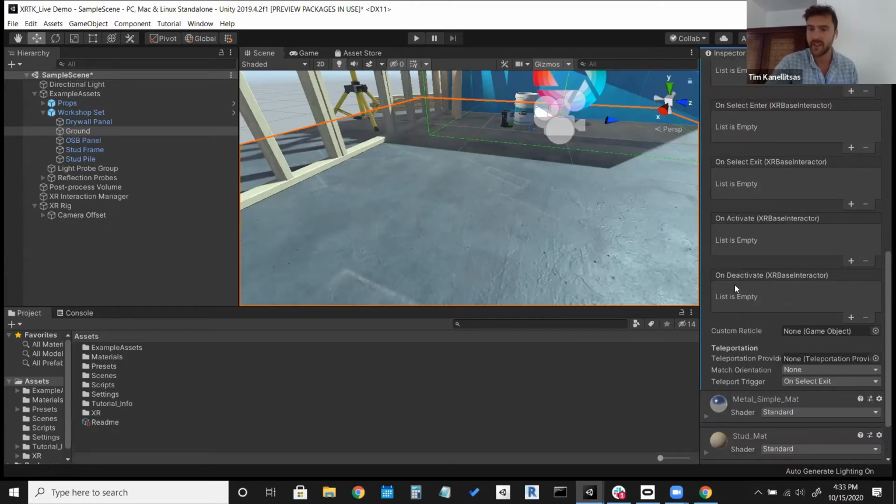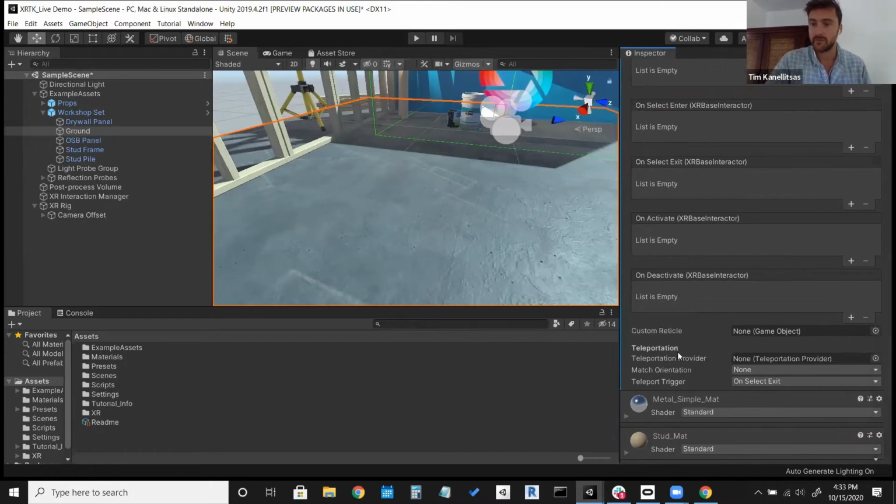But if we go past those events, you'll also notice a custom reticle parameter. Again, we remember those balls that were on the ground. This is where you can configure it. You drop in a ball to the custom reticle and you're good to go. And then the teleportation provider as well. We'll configure this in just a minute, but then we also configure the teleportation trigger. What exactly is the system waiting for through your controllers that tells it to teleport? That's what they mean by trigger.